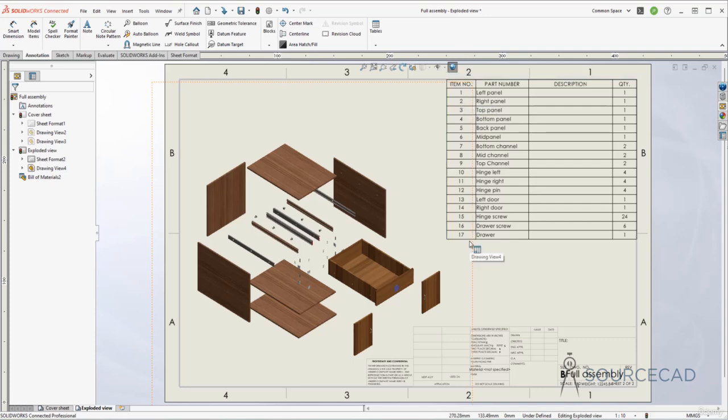So all the components are added, and here we have the left panel. It's just once. Right panel, there is one right panel, top panel one, and so on. But there are several components where we have more than one instance. For example, we have 24 hinge screws. So it's going to show up here like this.